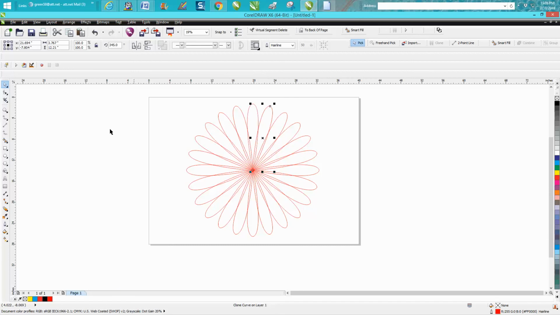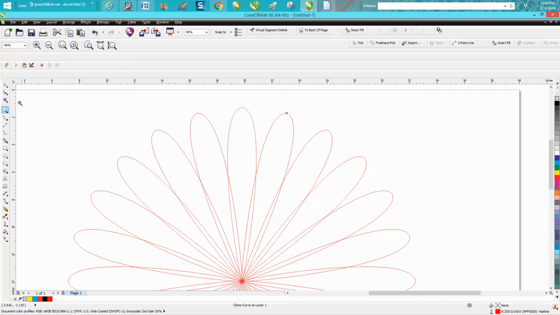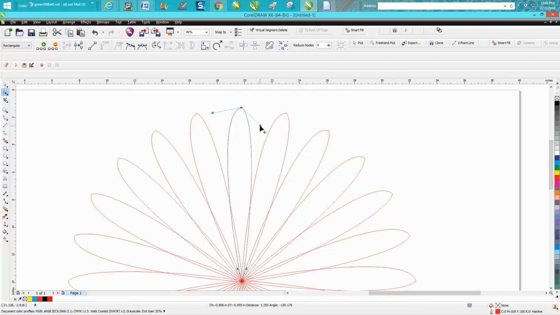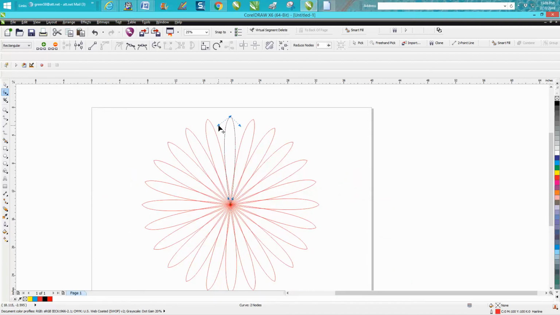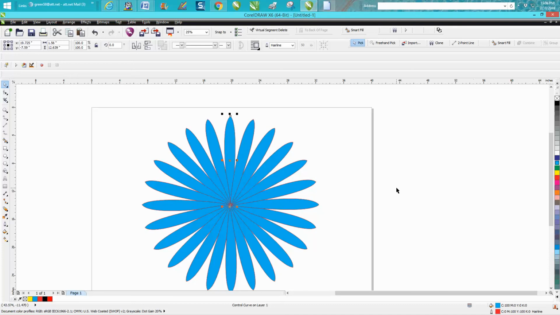Now, the reason I cloned it, if you wanted to change it up just a little bit, you could still do it in this aspect and take this and bring one of your handles down, and see it's doing it to all of your petals because you cloned it. And also, if you fill this in with blue, they'll all become blue. And then you kind of see what it looks like.